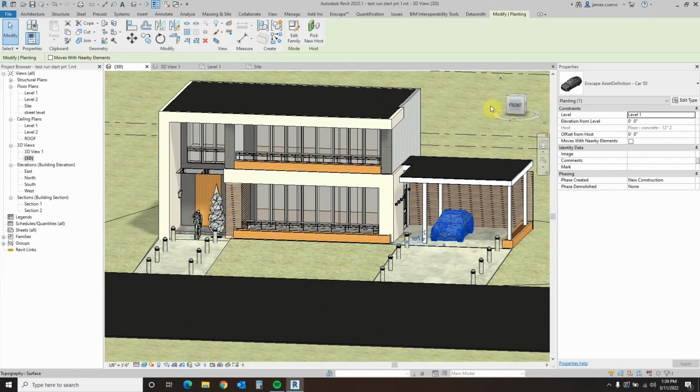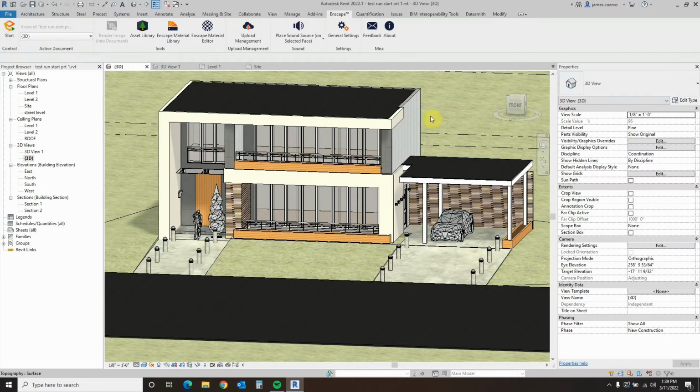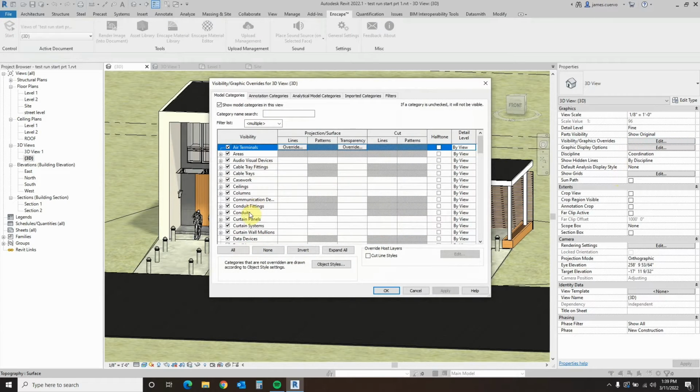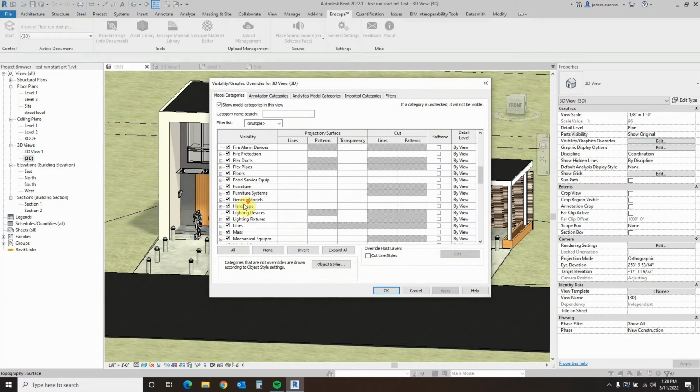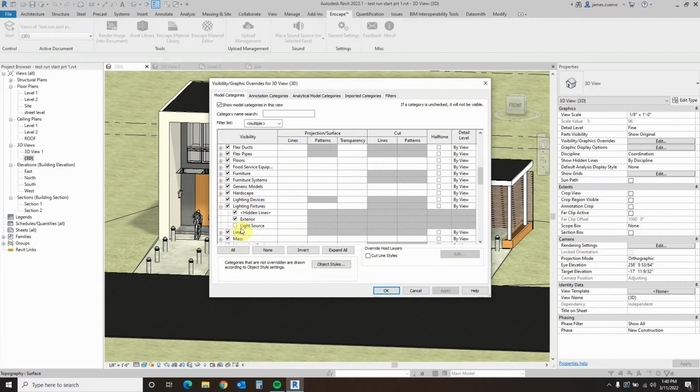But first, let's go ahead and select nothing by going to modify here, making sure that we have the properties of the viewport available to us. We'll go to the visibility graphics dialog box, look for lights right here, the lighting fixtures. You will see that there's a plus sign here, and you'll see that there is the light source, or what I call light emitters, right here. So we'll go ahead and check that on, apply, and say OK to that.